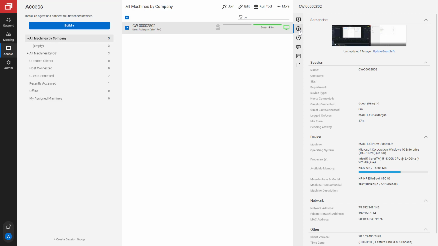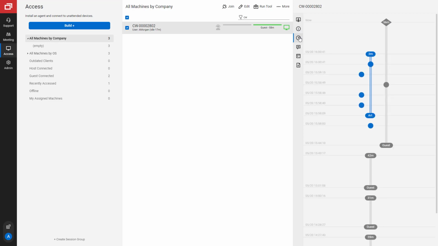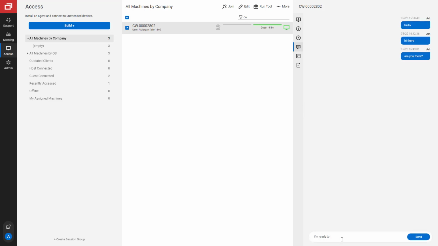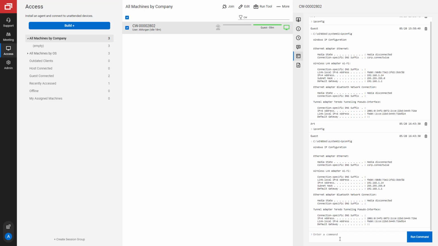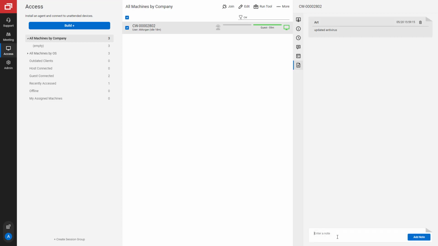The Timeline tab gives a visual representation of key events during the session. To fetch more details, simply hover over Events. From the Messages tab, you can chat with a guest. Use the Commands tab to execute commands on the remote machine. In the Notes tab, add a note to a session.